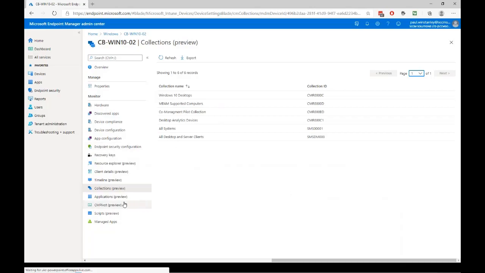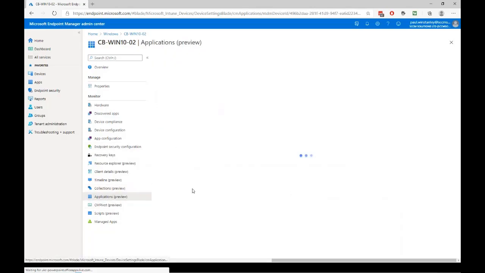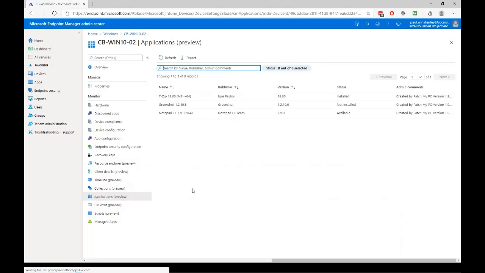But as I mentioned earlier, you can do application deployment as well via Tenant Attach. And this is a pretty cool feature. So long as you have that tick box ticked, as I mentioned earlier, on the deployment, then you'll see the application, and the device is in the collection being targeted. Obviously, you'll see the applications appearing here. Now, this will tell me the state that the applications are currently in. So, for example, 7-zip's been installed, Notepad, but Greenshot's not.